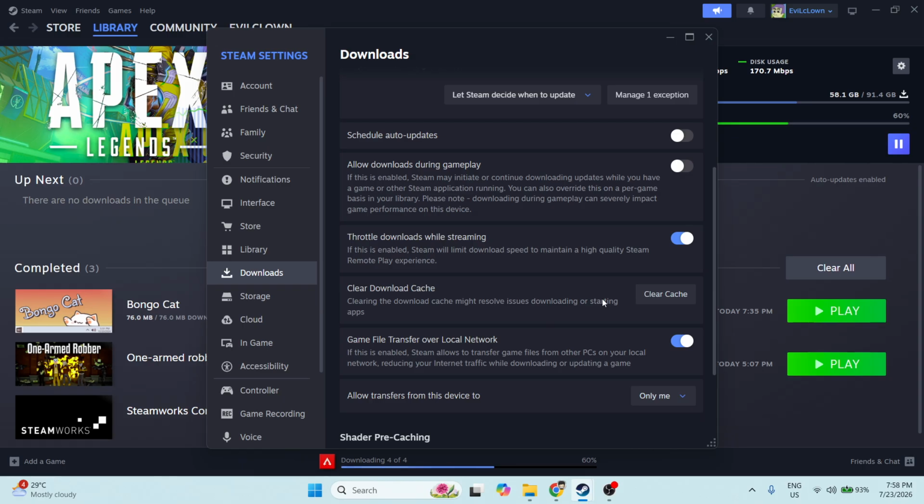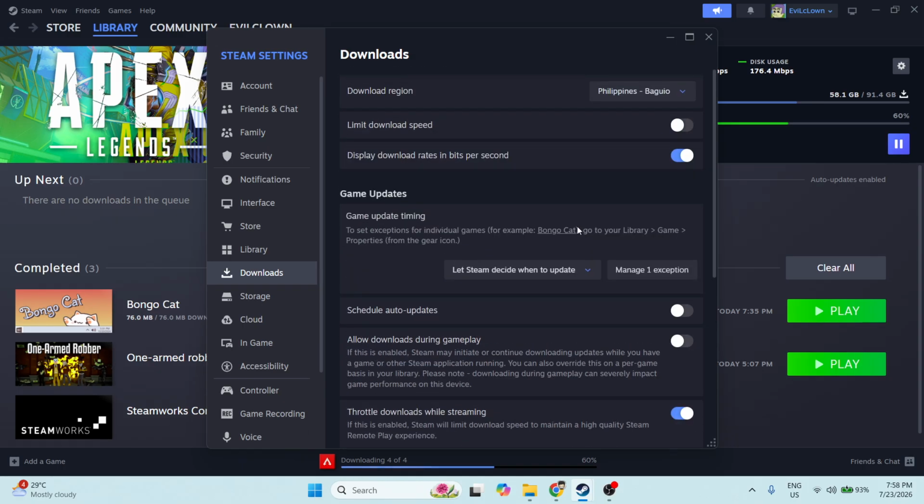After that, check whether Steam is limiting your download speed. Still in Settings, then Downloads, look for the option that controls download speed limits. Make sure Limit Download Speed is either disabled or set to a value that actually matches your internet plan. Sometimes this setting gets enabled accidentally, and that can cap your speeds without you realizing it. If it's too low, Steam will never use the full bandwidth available to it.